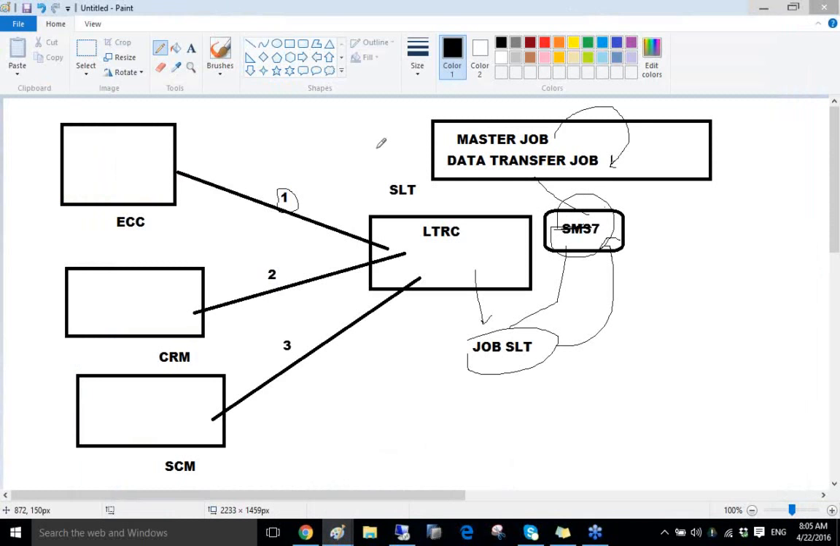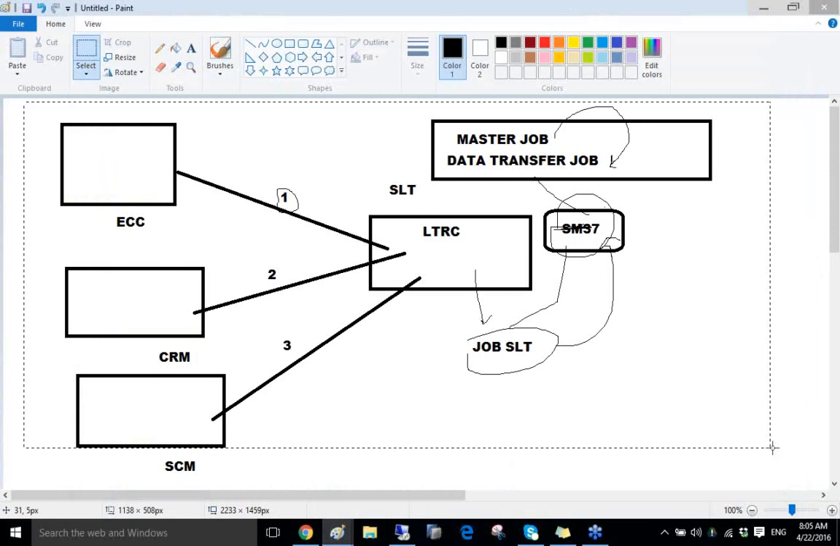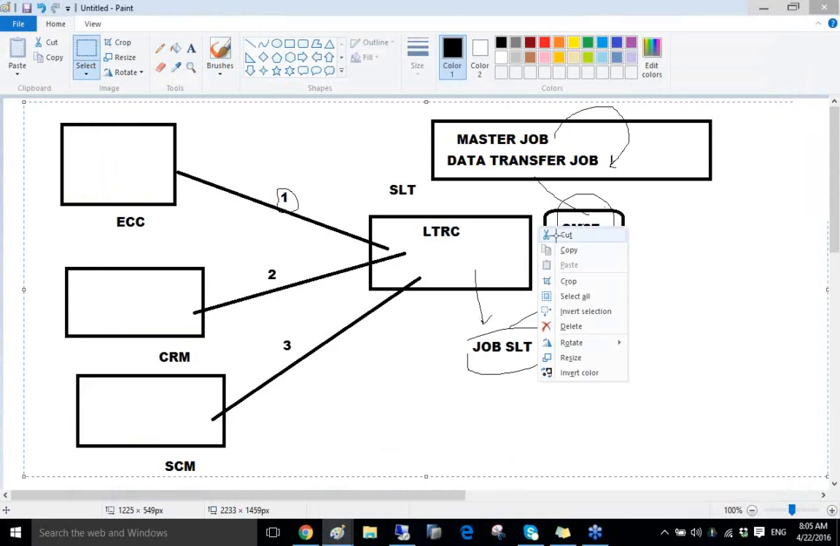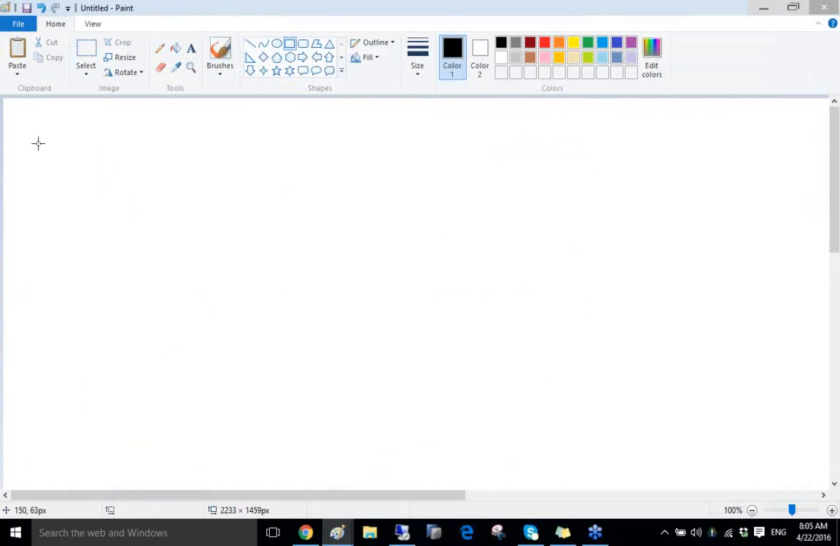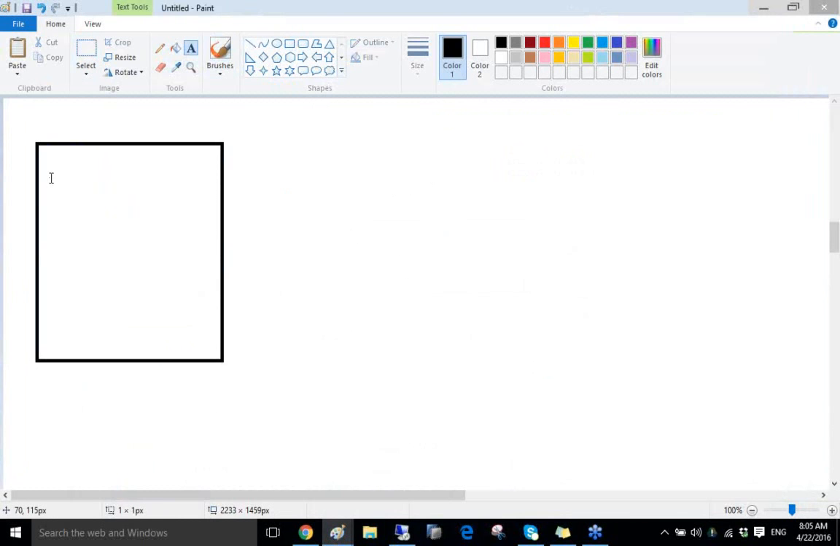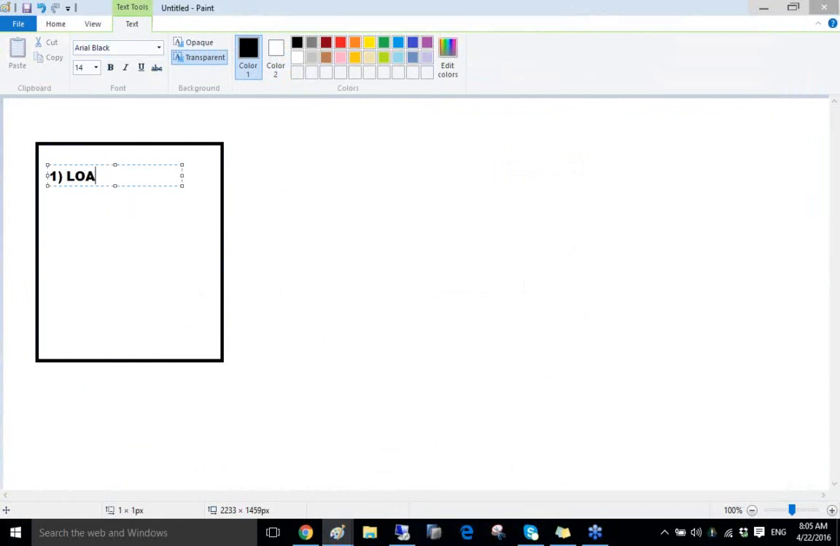So once the jobs are running, next we'll see these different options: the first is load, the second one is replicate, third one is suspend, fourth one is resume, and fifth one is stop.